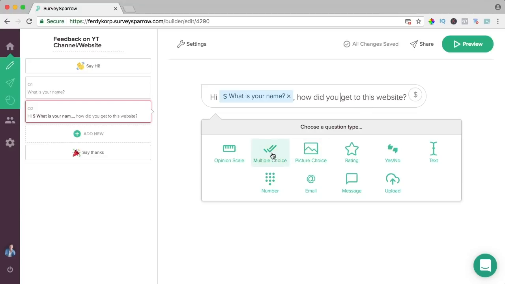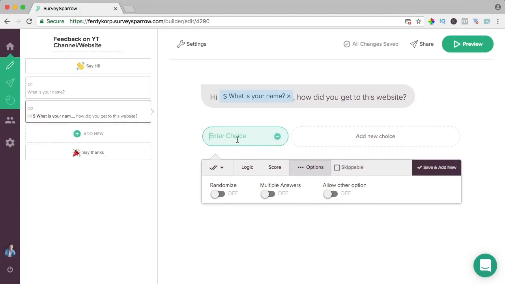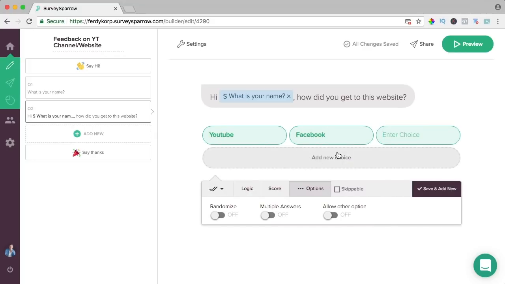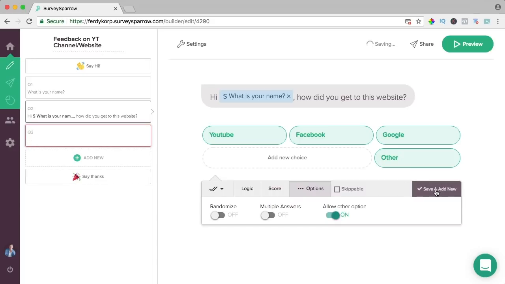And then I want to have multiple choice. So the first one is YouTube. I can say I came here through YouTube, but I want it to be short. YouTube. Add a new choice. Facebook. Google or search engine. And of course, allow another option. Save and add a new question.